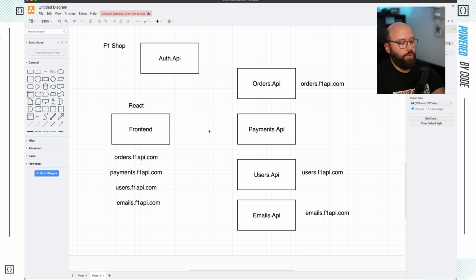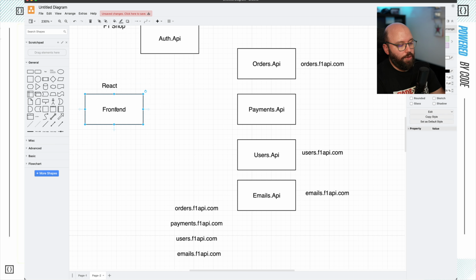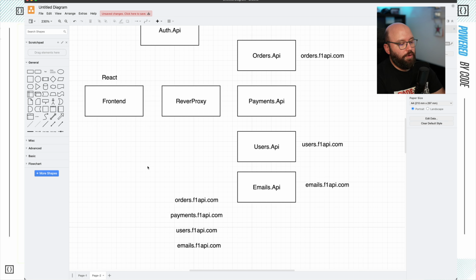What I can do in order to facilitate all of this: right now, my front end, I don't want it to know about any of this. The way I can enhance this is to introduce something called a reverse proxy. The main purpose of the reverse proxy is to handle all of the different routing for all of those different requests coming in.